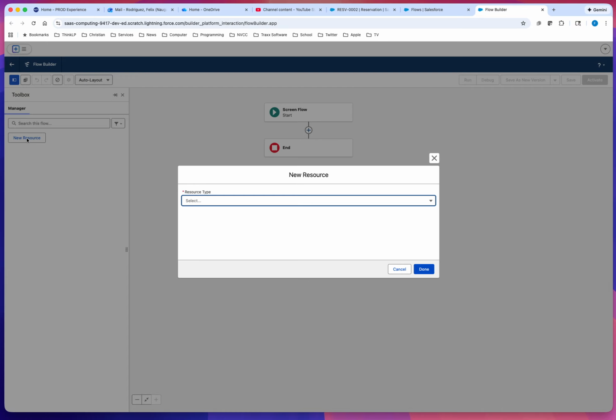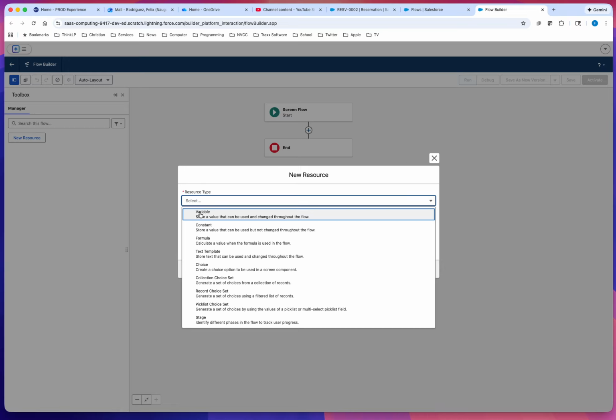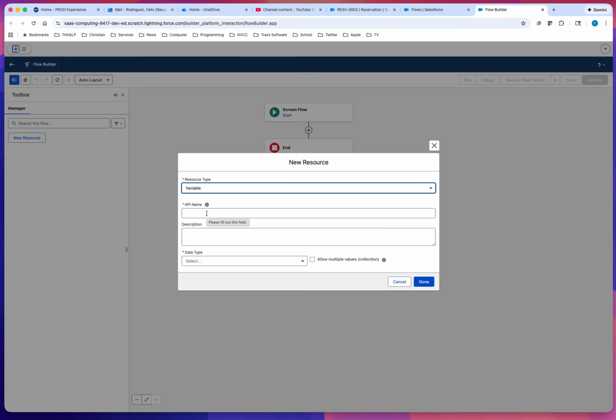So we're going to click on New Resource, and then the resource type is going to be a variable. We're going to give it an API name, and we're just going to start with the arriving reservation item. That's the first thing. And this is going to store the arriving reservation item.